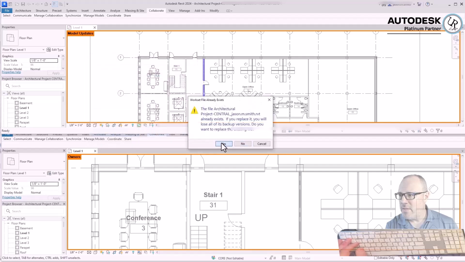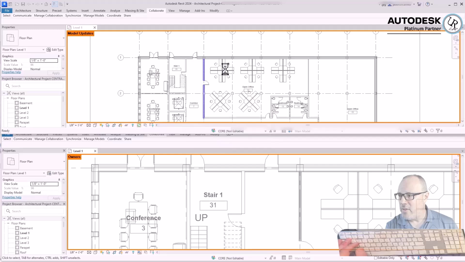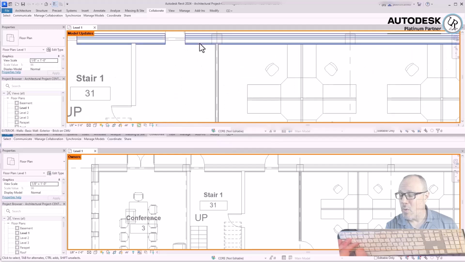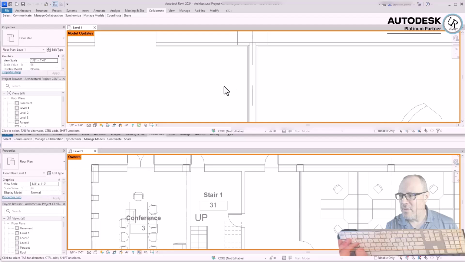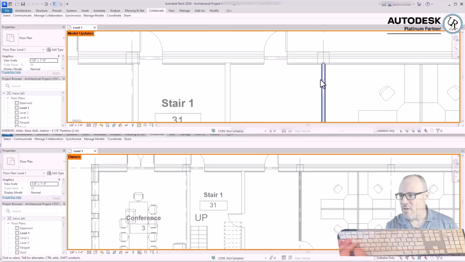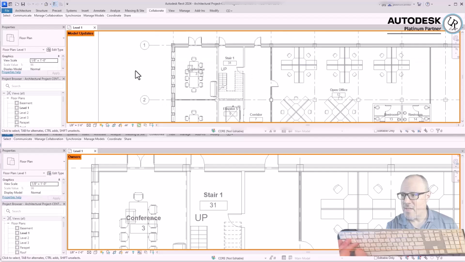So now when I click OK, it goes through that process of synchronizing with the central. I can now see the updated change that the other user has made, allowing me to continue to work with all the updated information as correctly as possible. That process will continue to run seamlessly throughout the lifetime of the project.